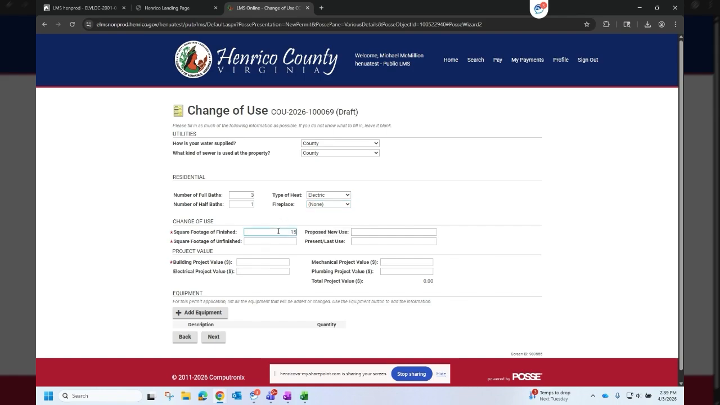You will need to enter in the square footage and unfinished square footage again. The permit application does require a project value. However, we understand with the change of use, there really isn't a cost of the project you're doing because you're not doing any work. So you just need to enter in some form of dollar value greater than 0. You're not adding any equipment. So you will then select next.